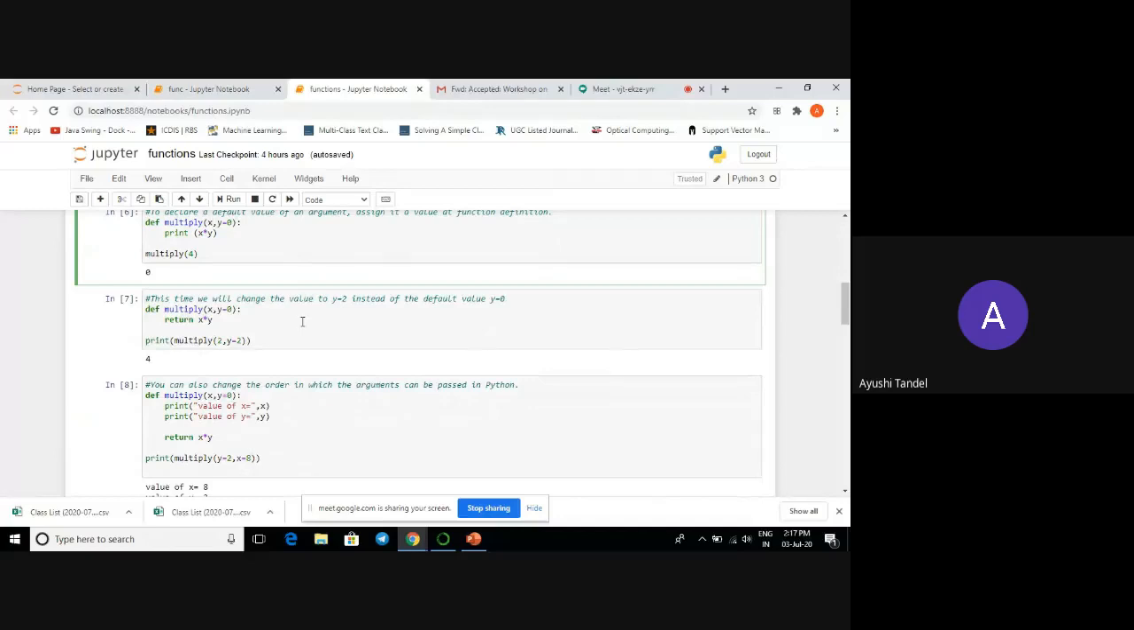Next example: now we are changing the y value to 2. The default value of y is 0, but while calling the function, we'll change the y value to 2. Here we are multiplying x and y, and returning x times y. While calling the function, we pass x equals 2, but previously y was 0; now we are changing it to 2. So the y value will be taken as 2, and 2 into 2 will give us 4.